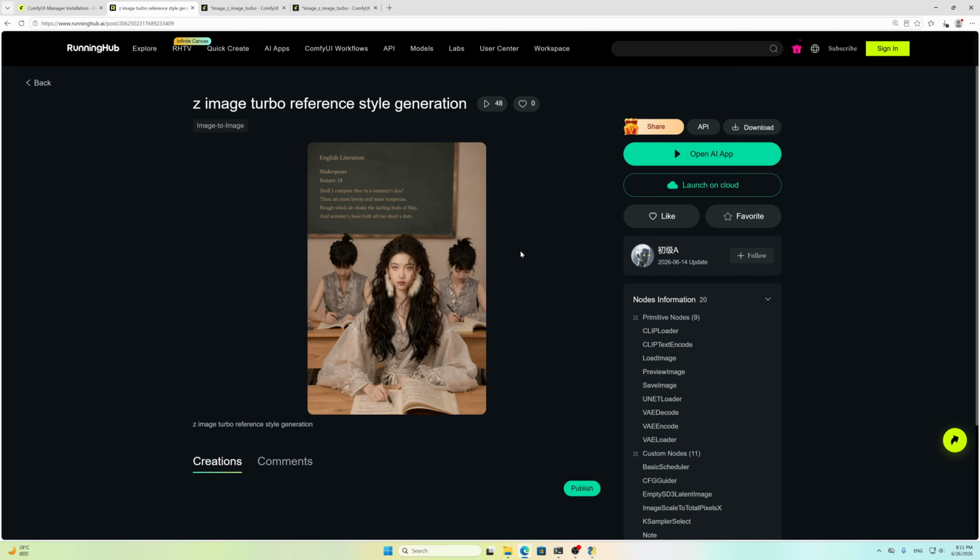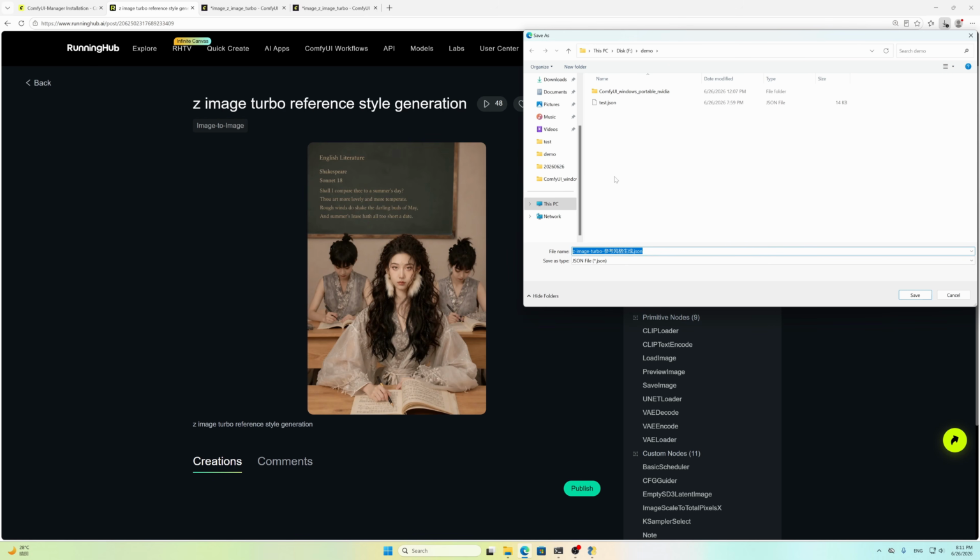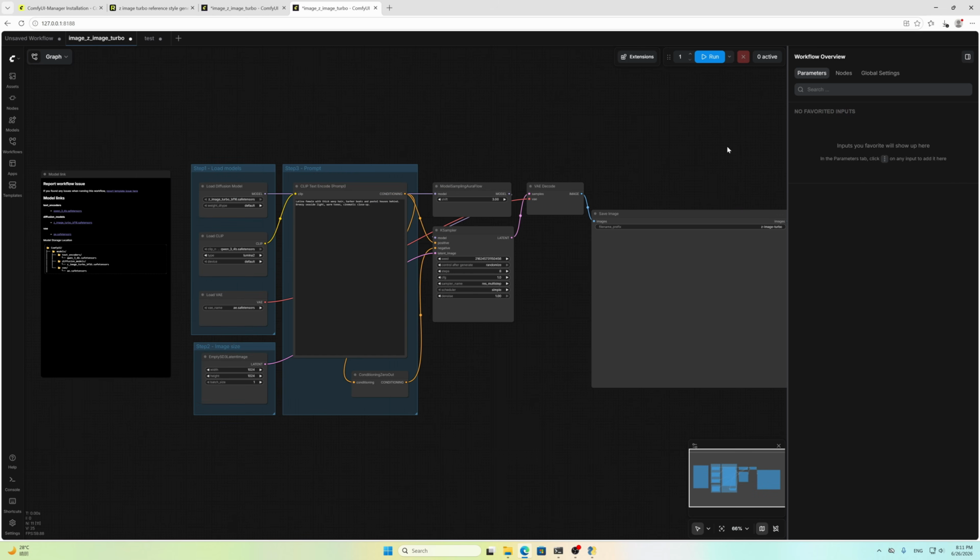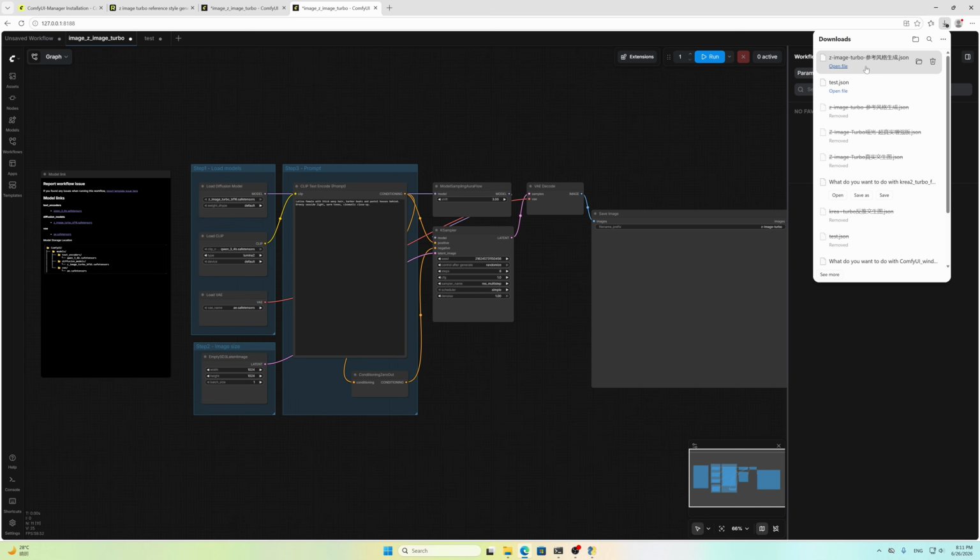Change the tab to workflows and choose the one you like, this one, Z Image Turbo Reference Style Generation. Click. On this page, you have two options. One is to run this workflow on cloud. Another one is to download it. Here we need to download it for demonstration. Click Download and download the workflow to the demo folder. Click Save. And as we said before, you could just drag this workflow to the canvas to open it.